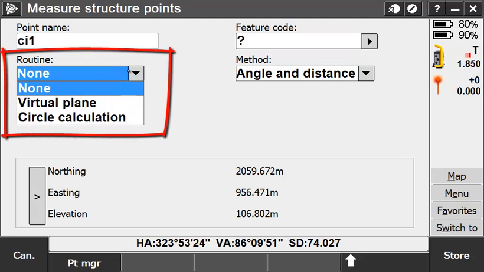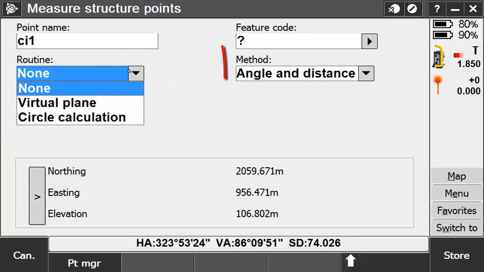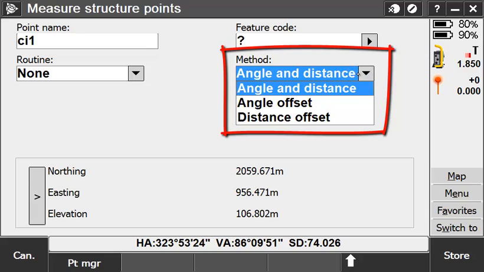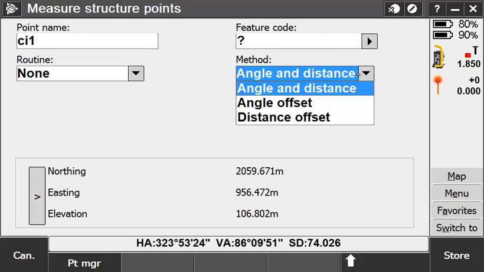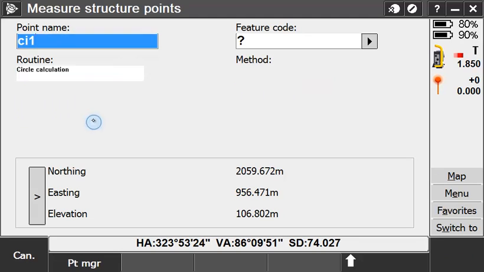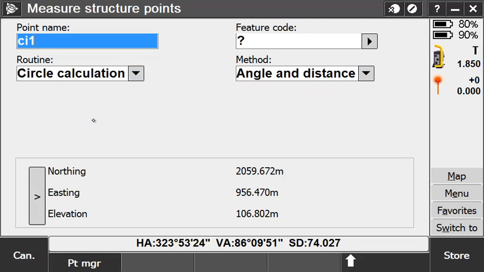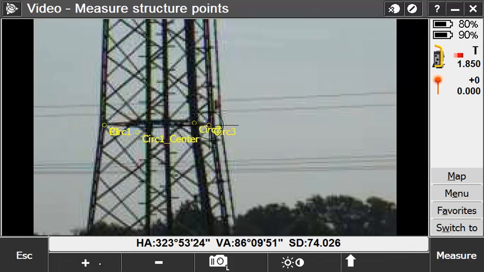In the routines, we have essentially triggers that launch further actions. Methods are similar to what you know from General Survey, so the typical angular distance or distance offset methods. In this first step, I select circle calculation and I will measure 3 points on the power pole. These points will be used to perform a circle calculation to get the center of my power pole.